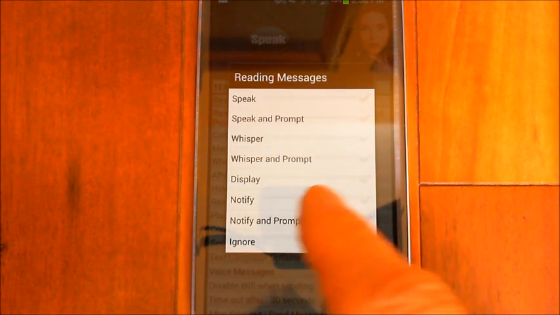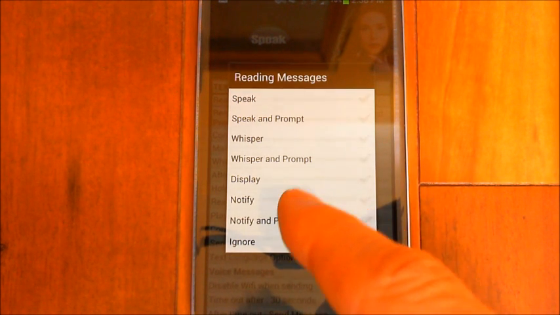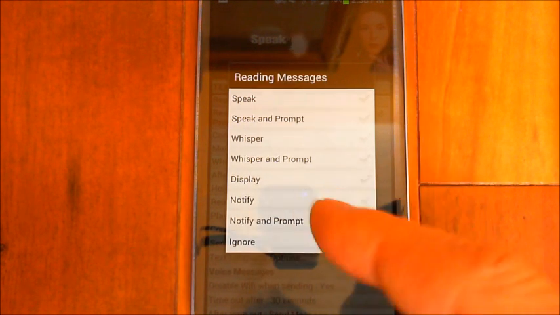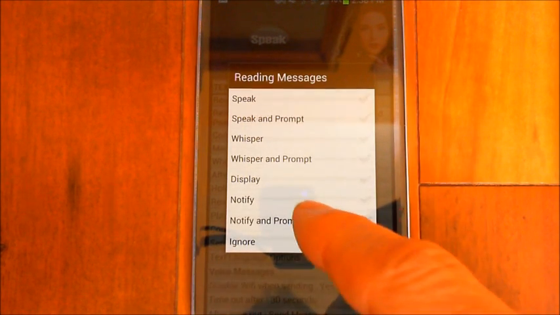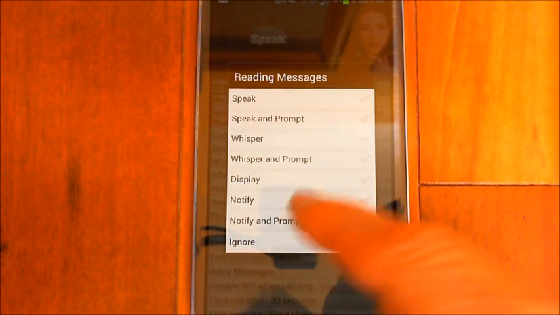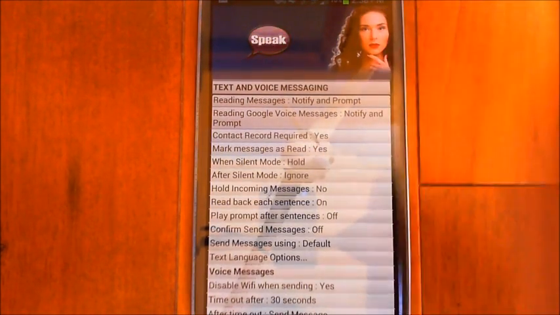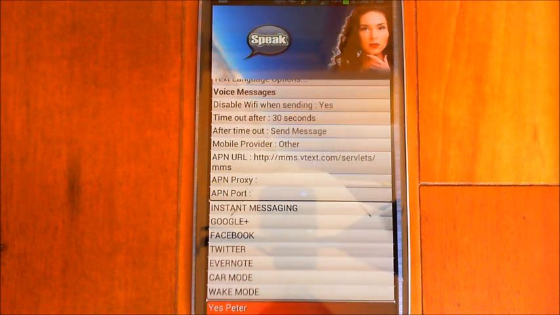Display just shows it on the screen. Notified tells you there's a message, and will prompt you to hear it, and then notify and prompt will do the same thing, but then it'll also prompt you to reply, and then obviously the last one is ignore. So I'll choose this notify and prompt, and let's try sending a message here. Text Peter, how is your day going?